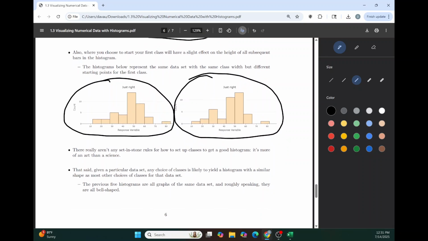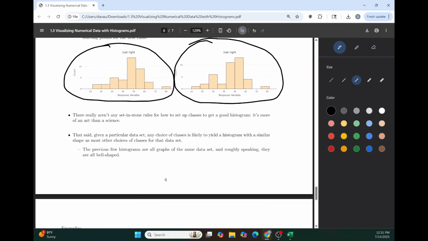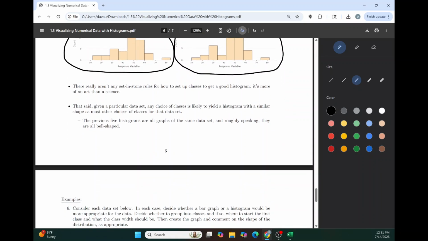There really aren't any set in stone rules for how to set up your classes to get a good histogram, so you can just play around with it a little bit in Art of Stat until you get a nice looking picture. With that said, on a test or a quiz, I would probably tell you what class width I want you to use and what starting point I want you to use for your first class. So you won't have to worry about that on a test or a quiz. I think for the most part on homework assignments, it's the same thing.